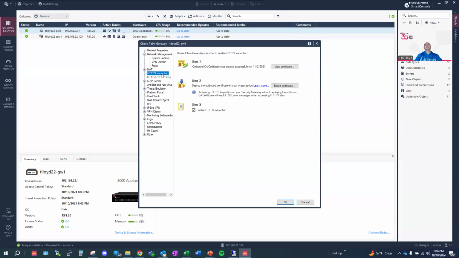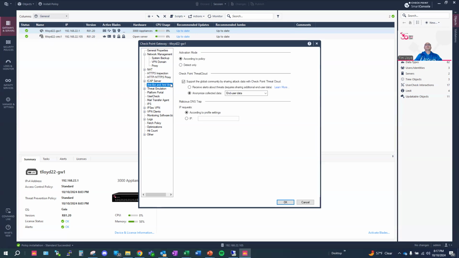There are some HTTPS settings here. This is where you're going to enable it and do your certificate management. You would need to import the certificate into the browser on your station, on your laptop, on your desktop, whatever the device is, in order to support those informational messages. There's some anti-bot, antivirus stuff. There's a lot of things here.